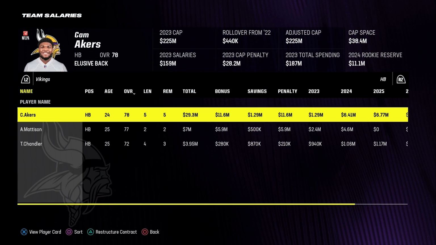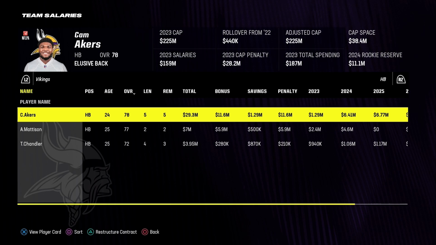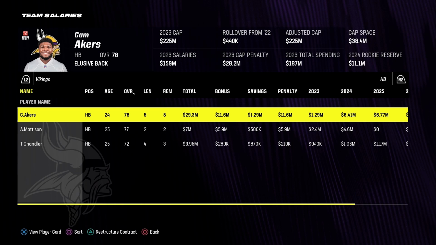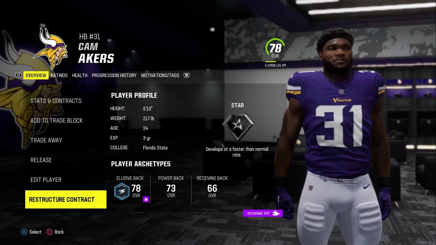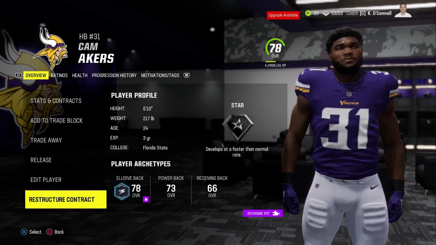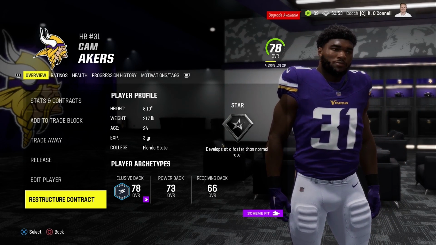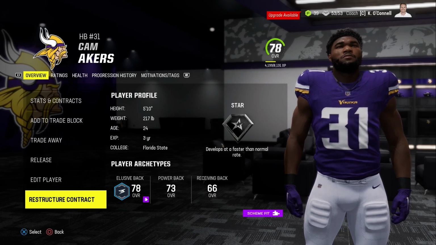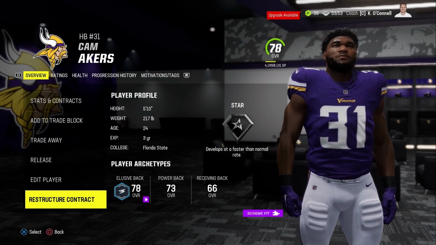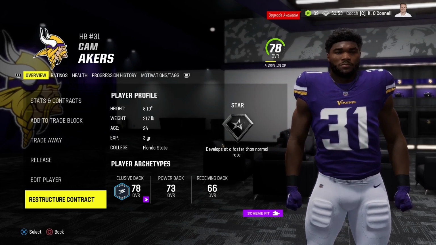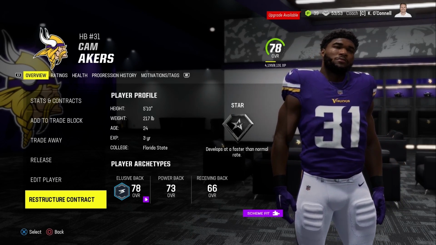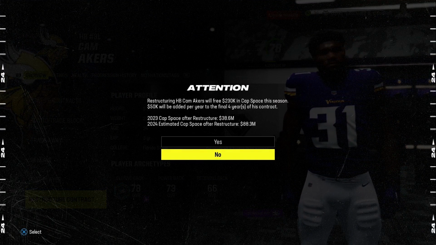The one thing that you can do is restructure contracts even if you just re-signed the player. So if they're on a 1-year deal and you re-sign them to a 4-year deal, like I just did Cam Akers here, you can still restructure. I don't believe this is something that should be allowed, but I guess it gives us some type of fluidity within the contracts and the salaries. The thing though is if you sign into a big contract, you're not restructuring the big contract. You are only restructuring the current year.